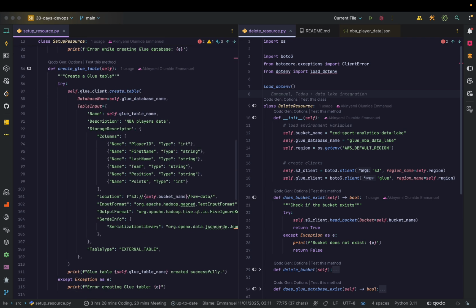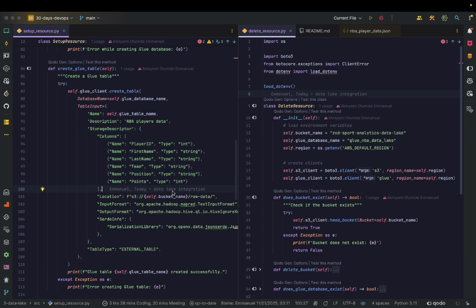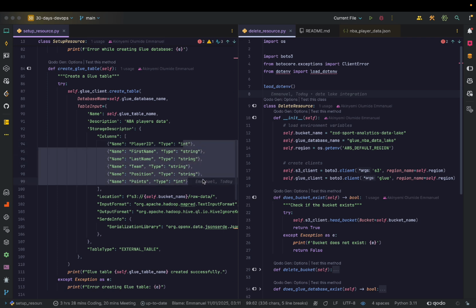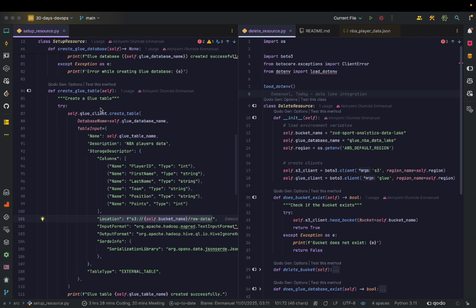Same thing for the table. This table contains several columns that we want to map data into. So we have the player ID, first name, last name, etc. These are the data types for the columns, and this is the location. This is basically where the table data is going to be residing. So this function just creates a Glue table.